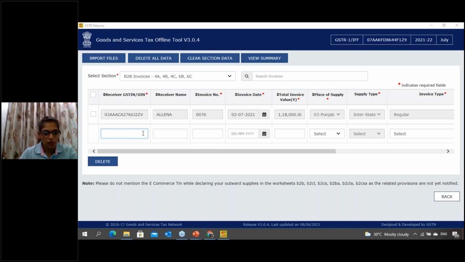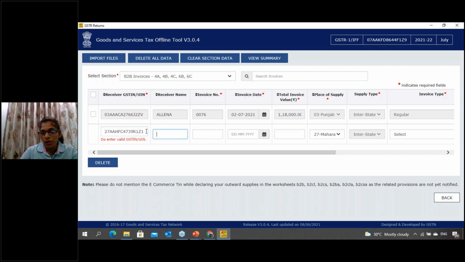Okay. So it's 27 AAH FC 4739 R1ZQ. Okay. See, this GSTIN number is provided by Nimish. This was a valid GSTIN number, so it has not shown me any error. Let's make some changes. When it was an invalid number, it showed me directly at that point only, do enter a valid GSTIN. So it's that strong.